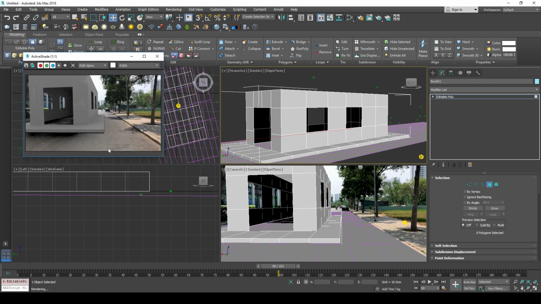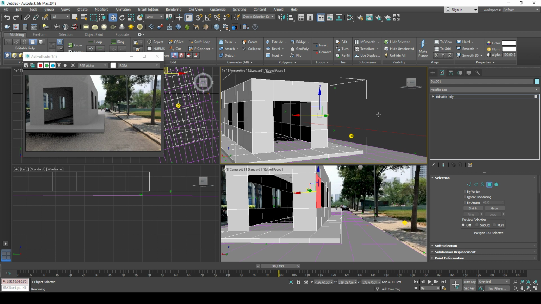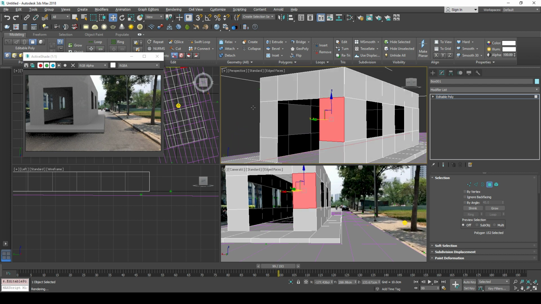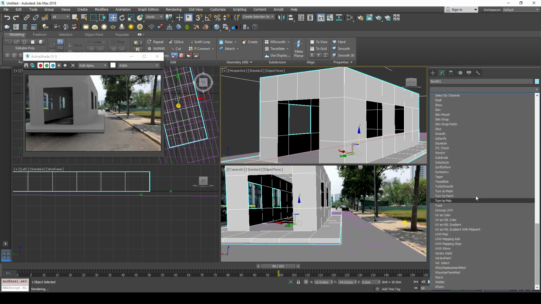Okay, so next I'm going to maybe add more details in here. For instance, if I want to make a doorway, if you look at here, the polygon's pretty thick, so I can either add a shell modifier here. Let's see what happens if I add a shell modifier here. Shell modifier will make it thick.